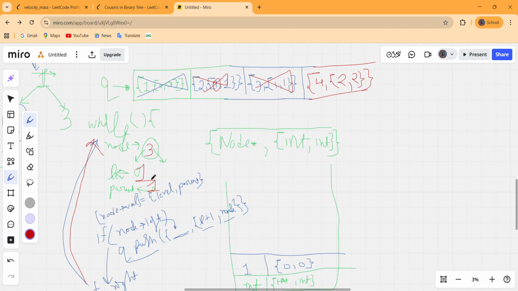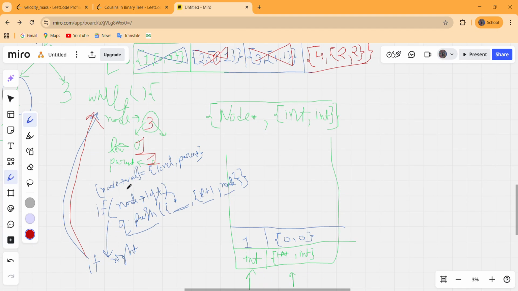Node is 3, level is 1, parent is 1. Again we have to save our information in the data structure. For 2 we have to save level as 1 and parent as 1 in a pair of int. And for this 3 we have to save level as 1 and parent as 1. Like that.